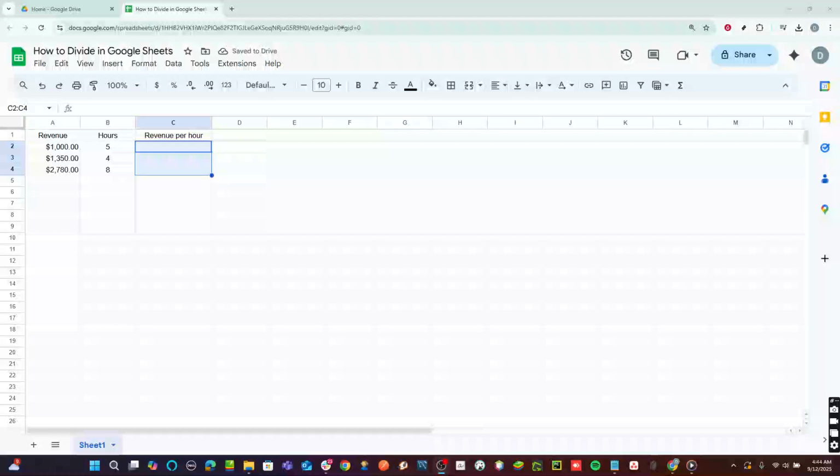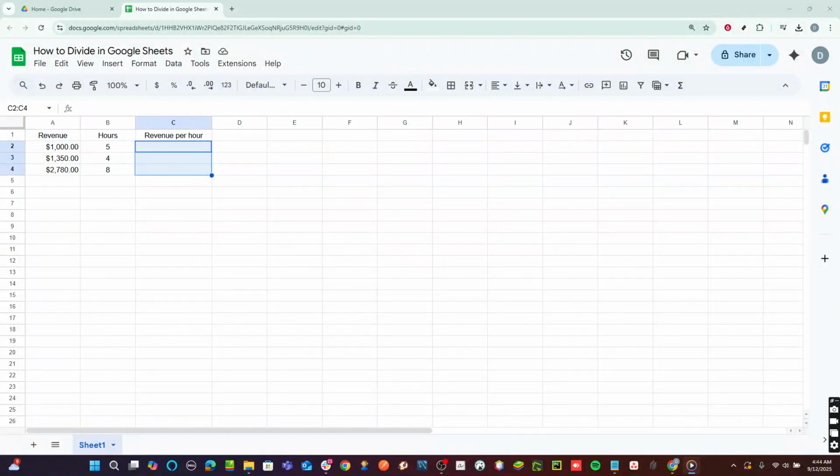In today's video, I'm going to teach you how to divide in Google Sheets with ease. Google Sheets is a powerful tool that allows us to perform a wide variety of calculations, and this tutorial focuses on a fundamental function, division. Together, we'll walk through the process step by step, ensuring that you can seamlessly divide numbers and make your spreadsheet work for you.